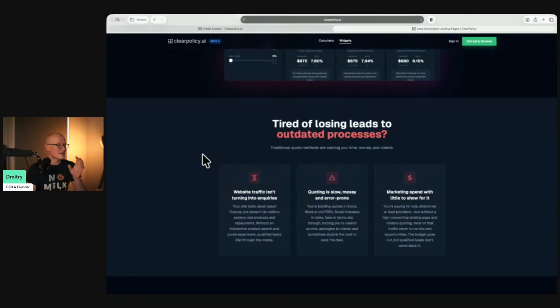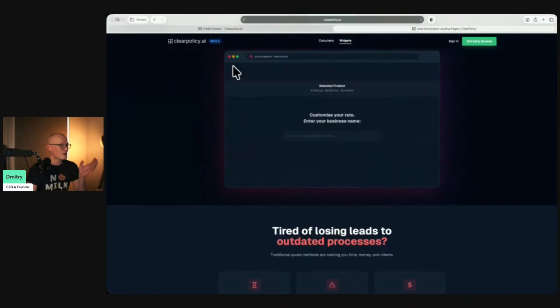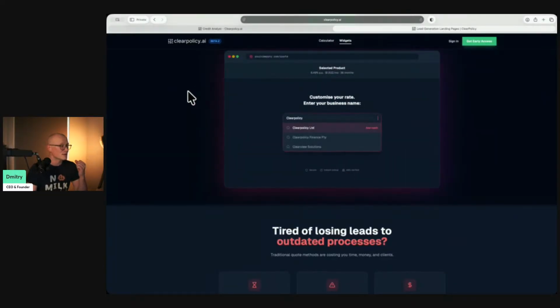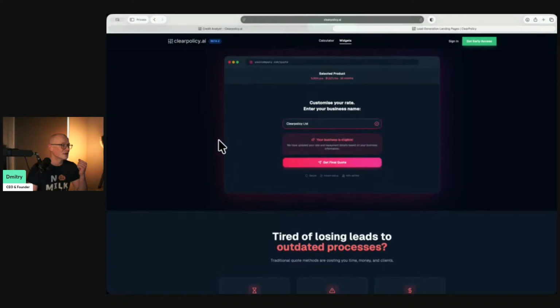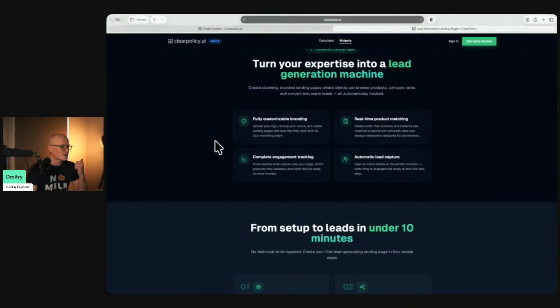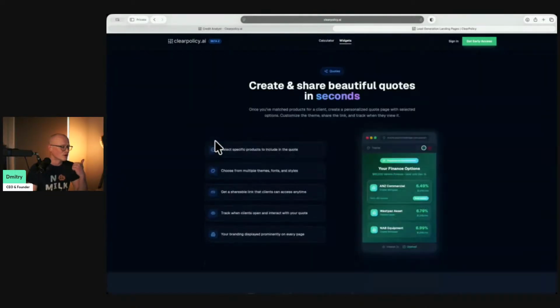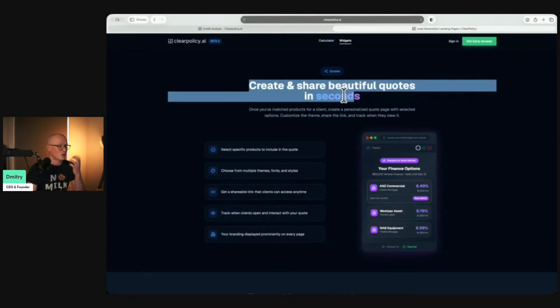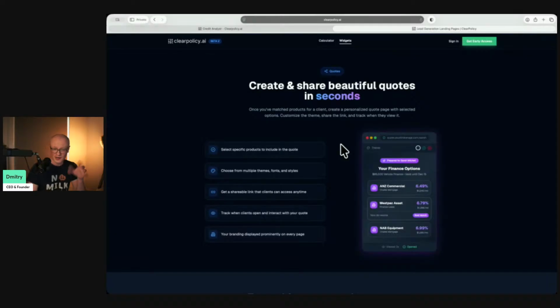So that's very exciting. Go to the Maestro website, go to the Clearpolicy website, click on widgets, and you can learn more about widgets, what they do, how they work. And widgets are not just limited to landing pages. We also have quotes widgets. So I'll show you how it all works.